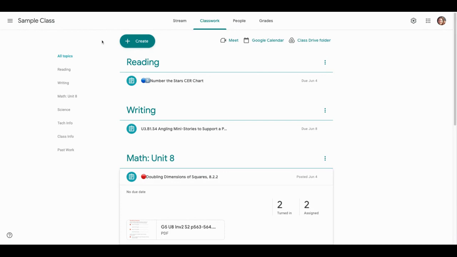There's quite a variety of ways you can organize your Classwork page, and it really depends on what works best for you and your students. Some people choose to organize it by week, some by subject area, some by unit, or maybe you have another idea. We'll get into detail about some of these later on.